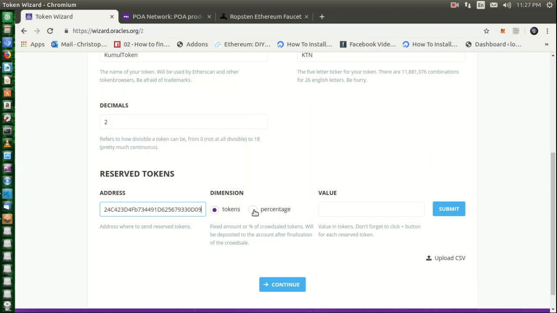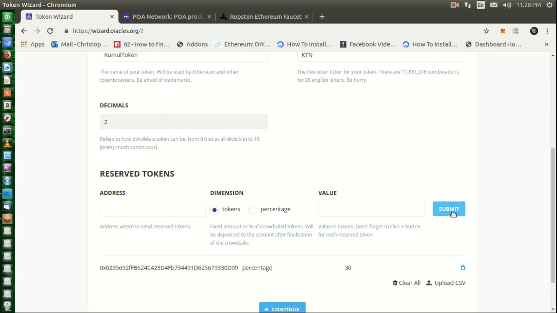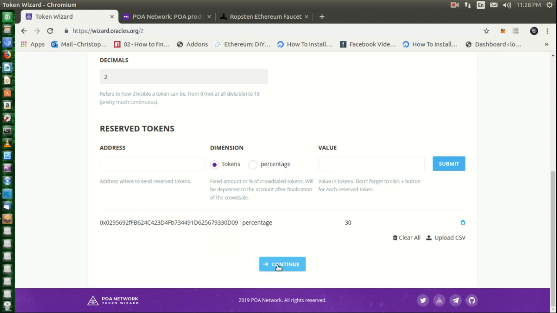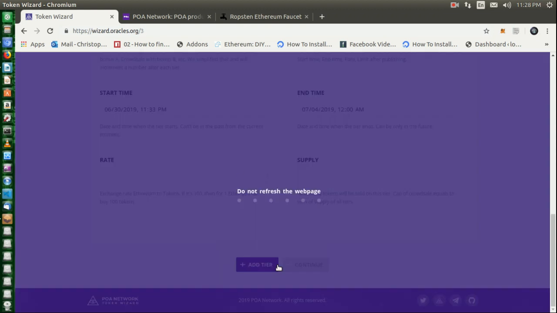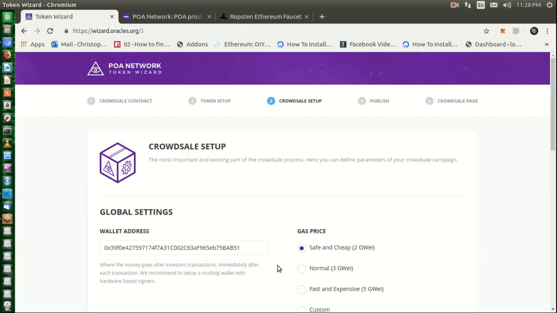And I normally select percentage, so of the total supply of the Kumu token, the startup will receive 30% of that. And we'll submit it like so, and then we'll click continue to get to the next part of our development.